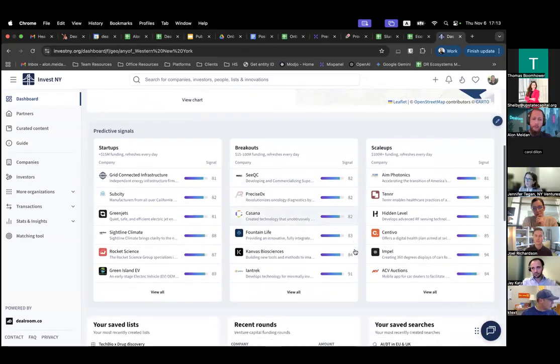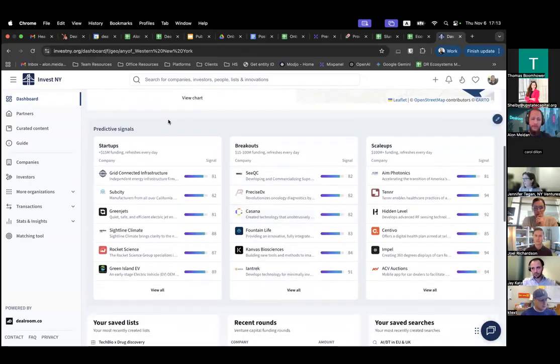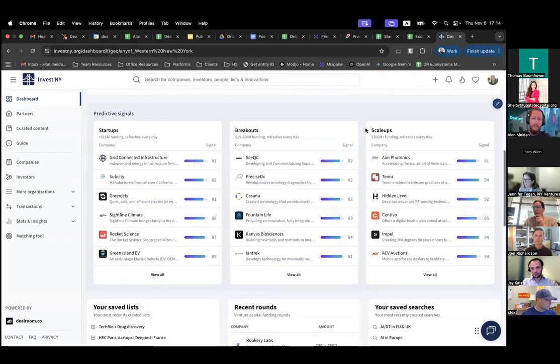Down below on the dashboard, we have our lists of startups, breakouts, and scale-ups divided by the levels of funding. So up to 15 mil, between 15 and 100, and over 100 mil. These update whenever new, hotter, more interesting startups come around. So it's worth checking this from time to time and seeing what's changed.